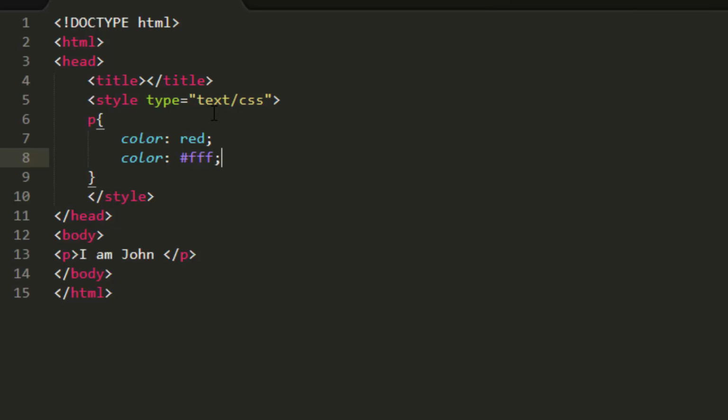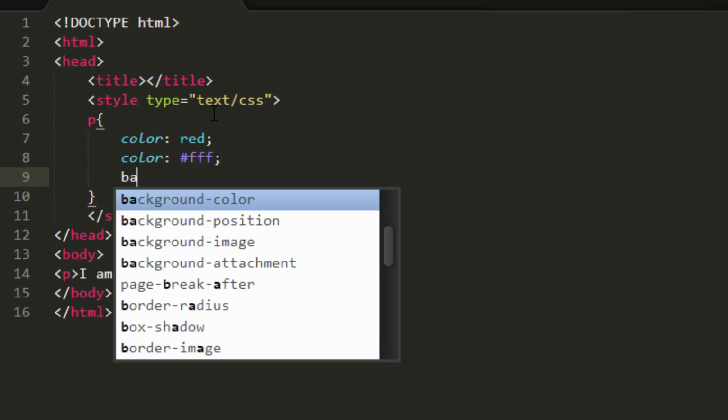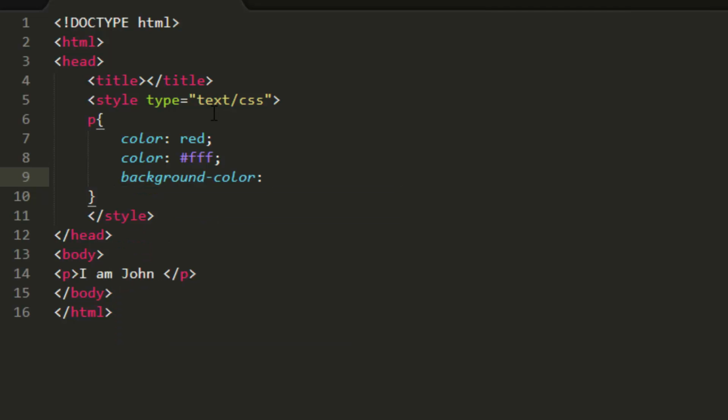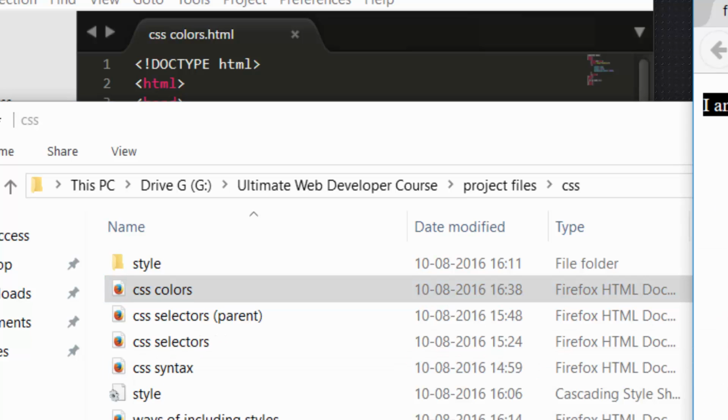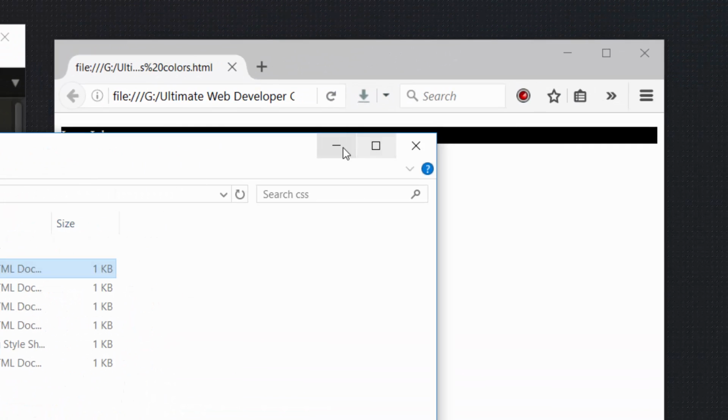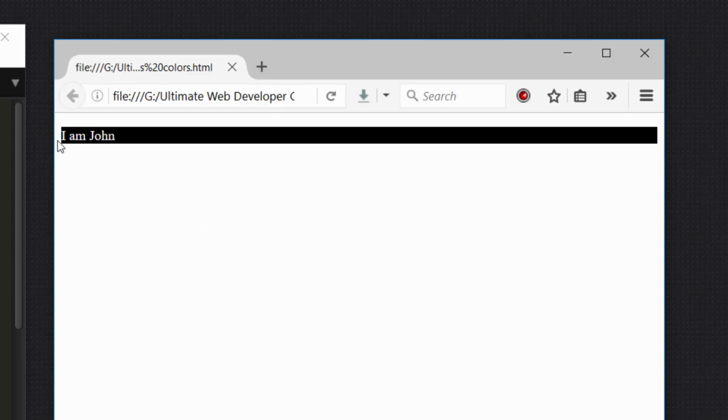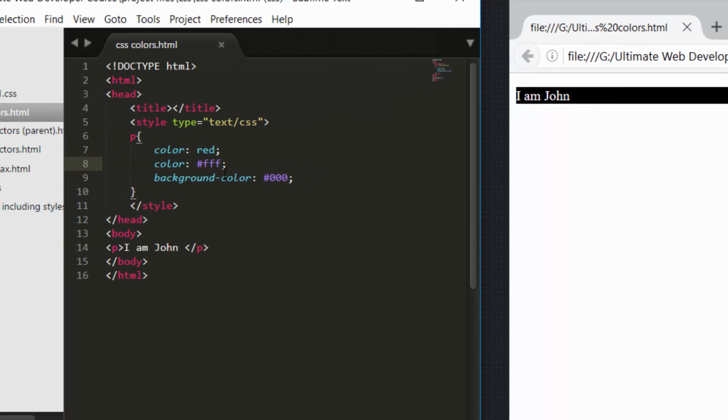Now you can't see because the background color is kind of white only of every page. So let's make its background color hash 000, which is black. Let's save it. So let's open with Firefox, and here it is. See, I am John, the text color is white and the background color is black. So it is same as 6 Fs.